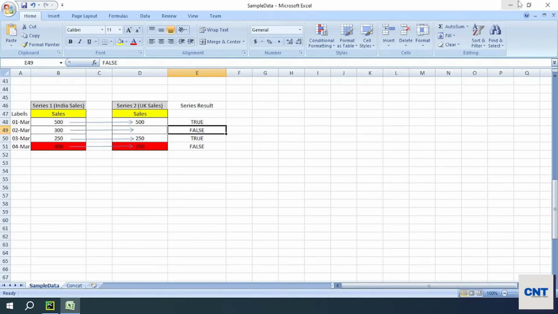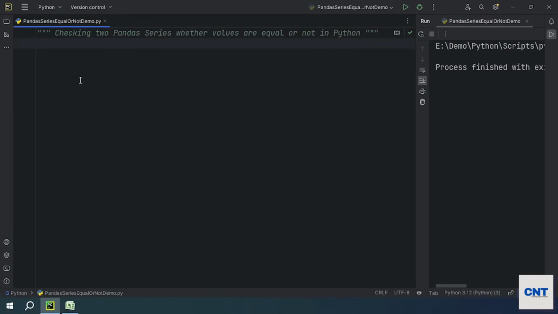Okay, let's move to the Python editor. I'm going to import the pandas library quickly: import pandas as pd. If you have not installed the Pandas library on your computer, you have to install it.